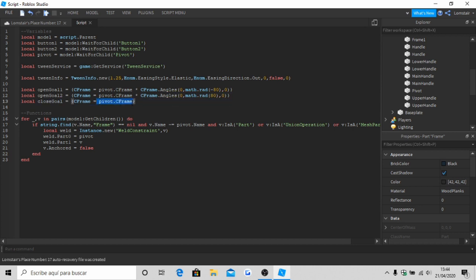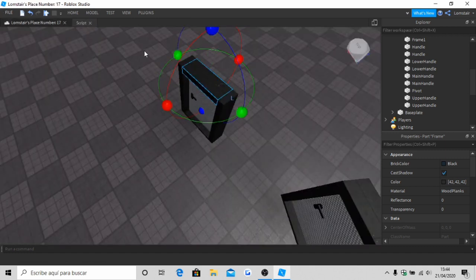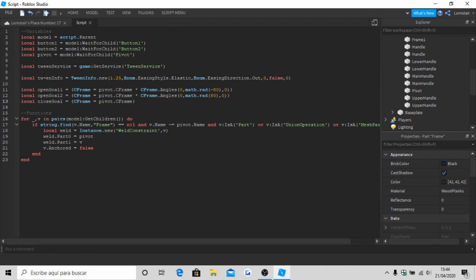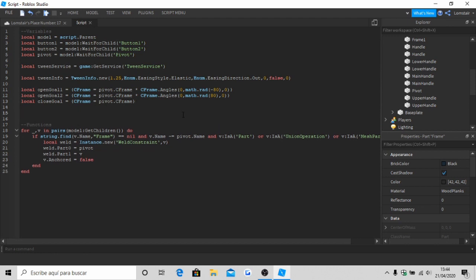So this is just set it back to its current CFrame. This saves immediately when the script loads, and that CFrame will stay there all the time. So those are the 3 different goals you want, and we also want 3 different tweens. So now we're going to be using the TweenService, the only function that the TweenService has, which is TweenService:Create.